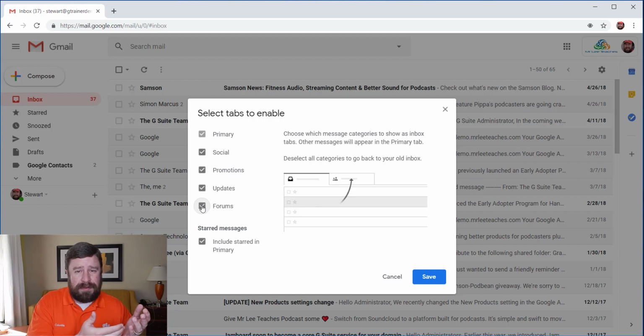And so if you get an email from Facebook, it's going to say, hey, Facebook's a social media platform, I'm going to put that into the social one. If you get an update, like your account balance is ready to check from the gas company, let's just say, that's probably going to go into updates because that is updating you on something.